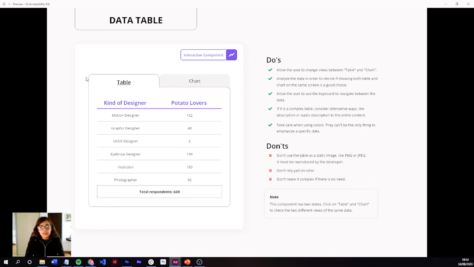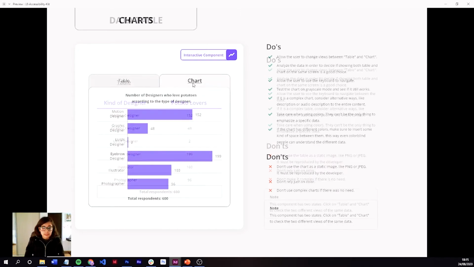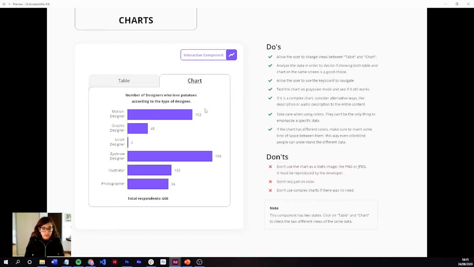The third point, allow the user to use the keyboard to navigate between the data. This is really important. If you have a table or a chart, it doesn't matter. The user must be able to navigate through all this data, all these names, and all these charts, and also these numbers. They must have a way to navigate with the keyboard without any trouble, okay?